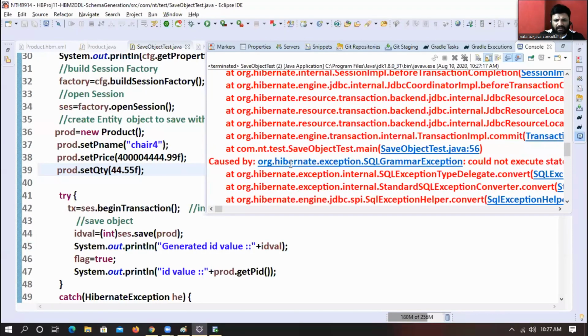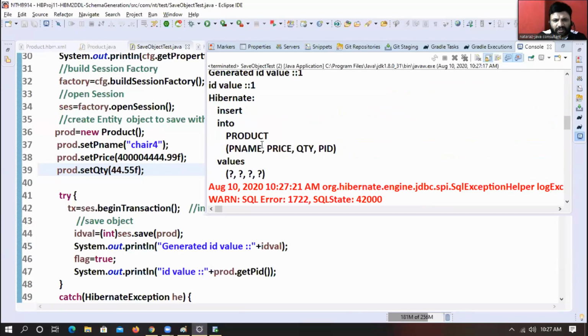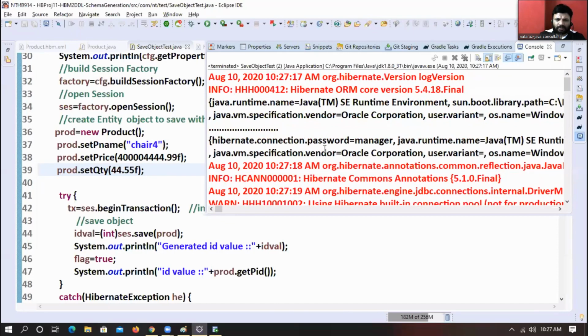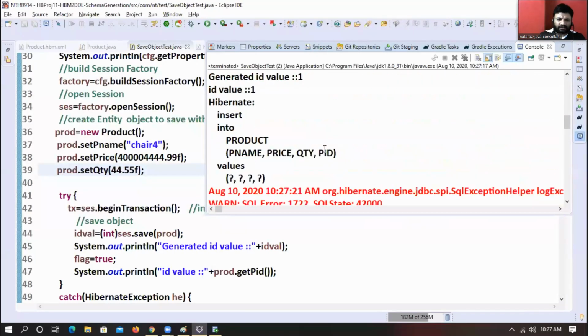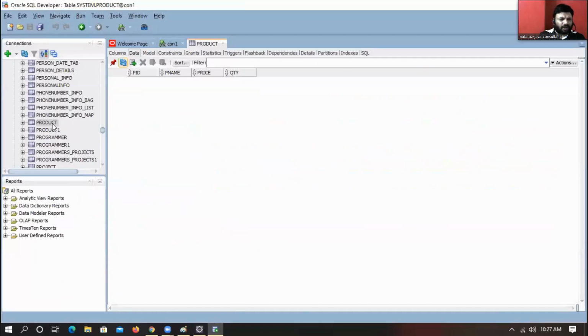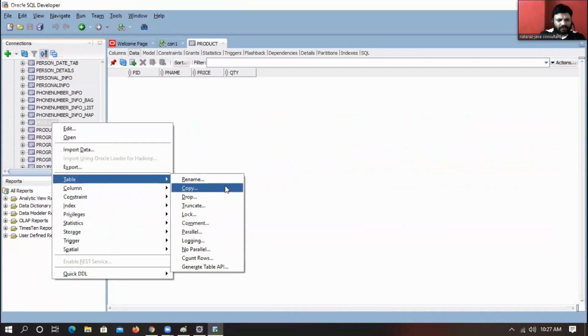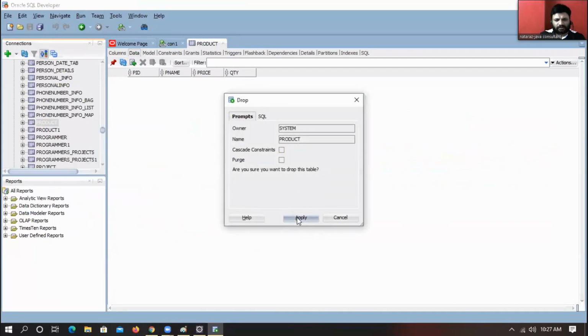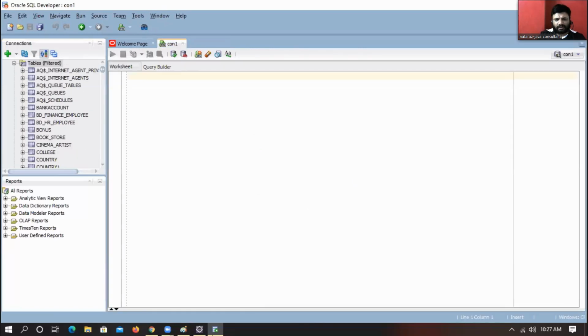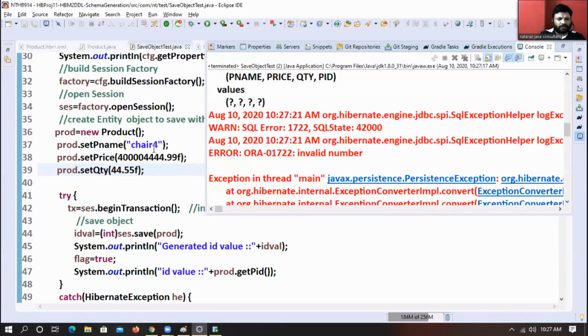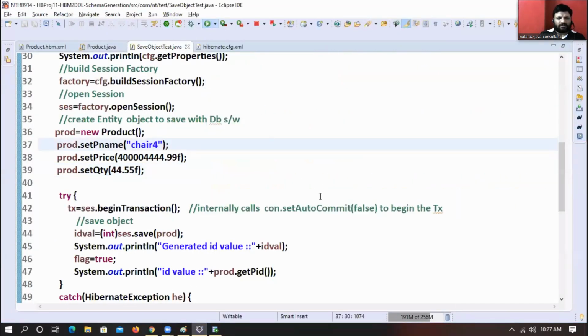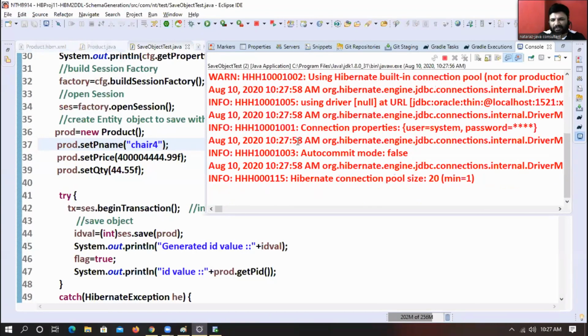Query syntax error. Let me check the query. Insert into product pname, price, quantity. Is the table there? Okay, let us assume the table is not there. Drop table. Okay, now you observe. Sometimes it will give a headache like this.